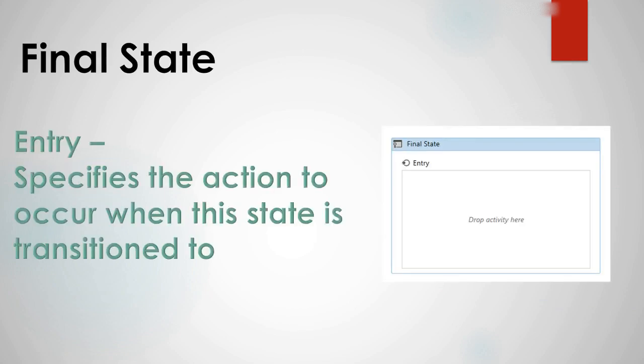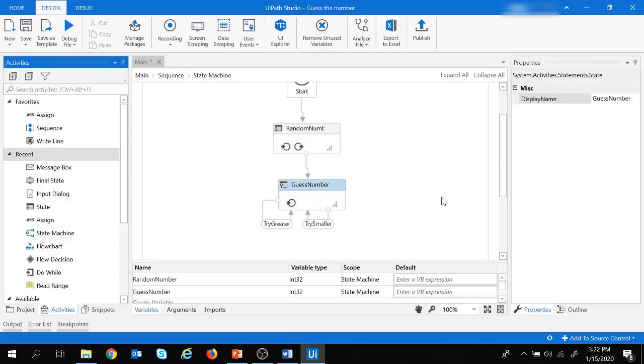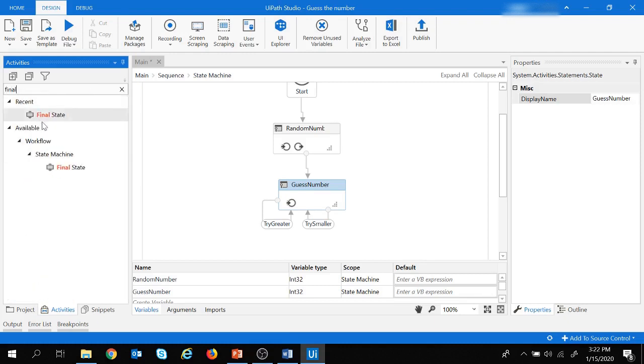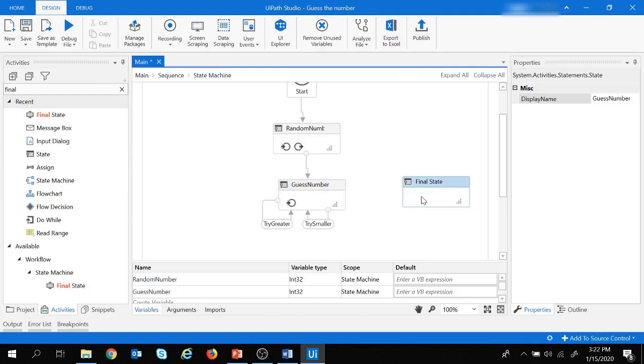And this final state contains the entry option, and this entry specifies the actions which will occur when this state is transitioned to. So let's move to UiPath to see what we need to add in the entry of this final state. So here we are going to add a final state activity now. Let's search for the final state activity and drag and drop it over here.